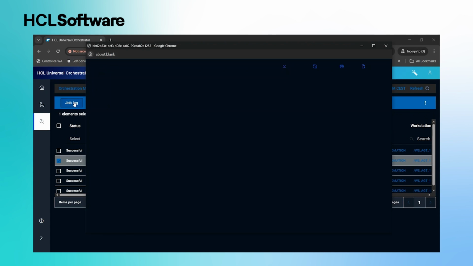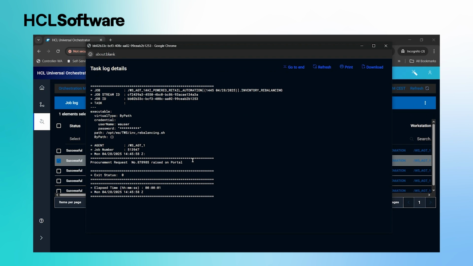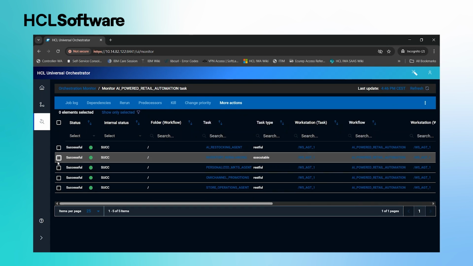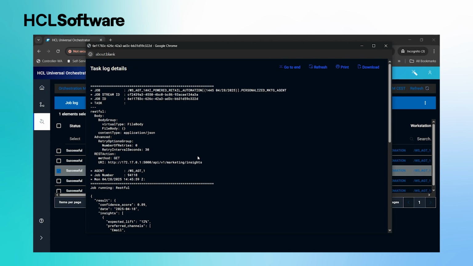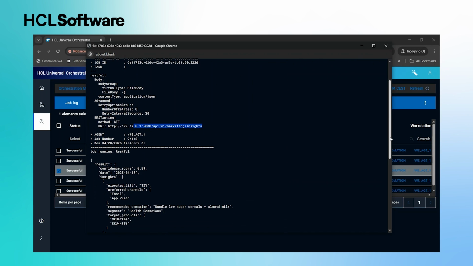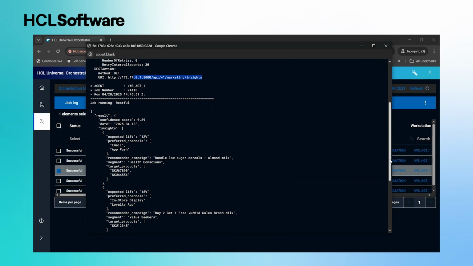And then we are feeding this into an inventory rebalancing step, which in turn is raising a procurement request into a particular portal. So this is again a REST API call. And then I'm calling my marketing agent. Now the personalized marketing agent is hitting this particular API exposed from the agentic AI builder.